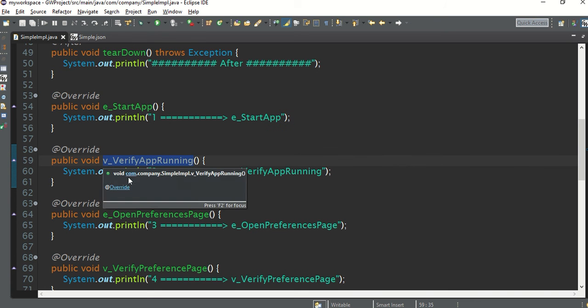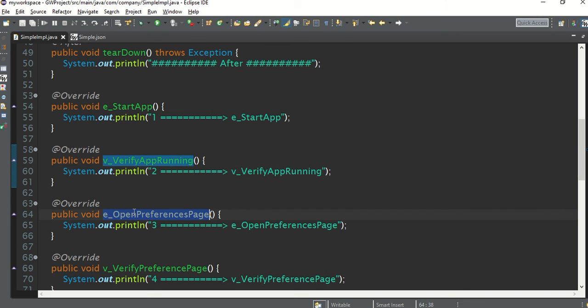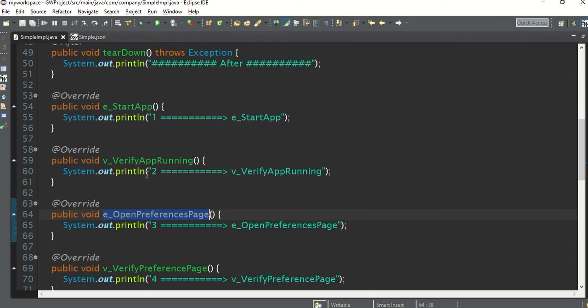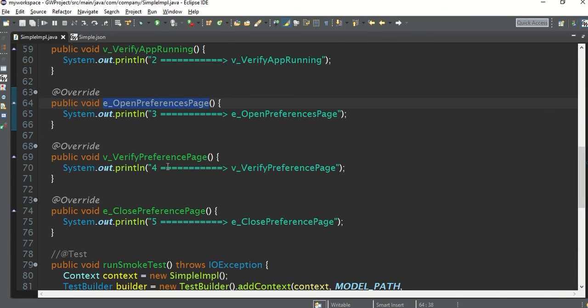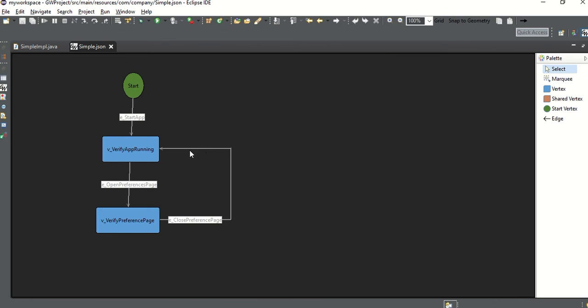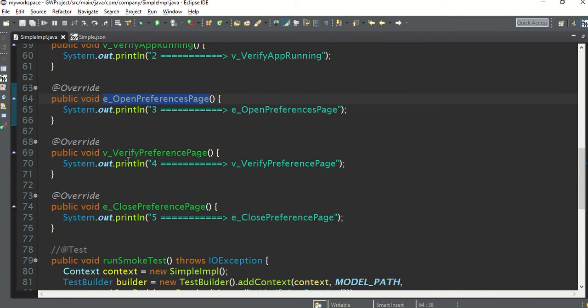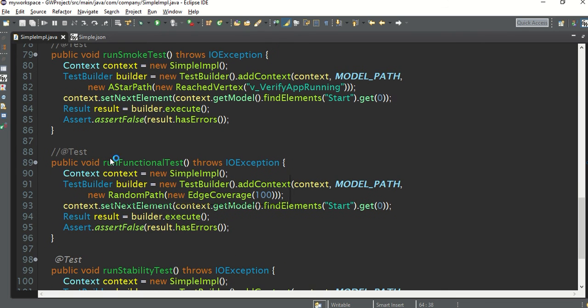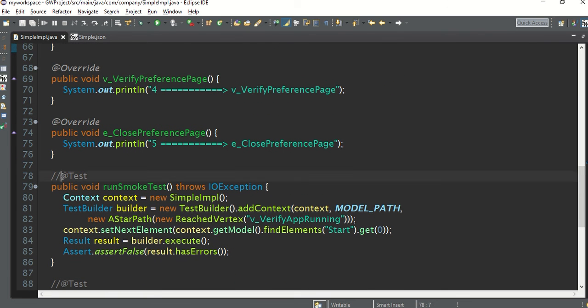So then this is the vertex code. I have added another sysout with the number two. Then your edge will come again, third number edge, open preference page. Look here, this is the third number. Then fourth is verify preference page, right? This one. And the last one is close preference page. That is the fifth edge. So the complete application has been implemented by this class, and I have added a few sysouts. This is for the demo so that you are able to understand the difference between these three tests.